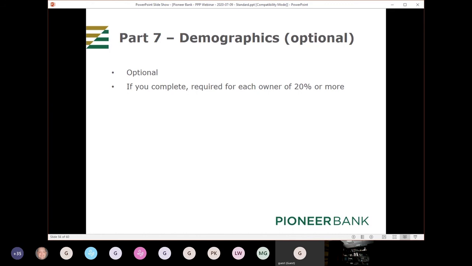If you complete it, it is required for any owner greater than 20%. So think of it as any of the people that you put on the application to begin with, because we had to list out who the owners greater than 20% were. Any of those people, you have to do the demographics for if you so choose. If you don't, it's not going to be held against you. And selfishly, from the bank standpoint, if there's less for us to review or ultimately input to give to SBA, the better for us. But ultimately, that's your decision, and it is an optional field.